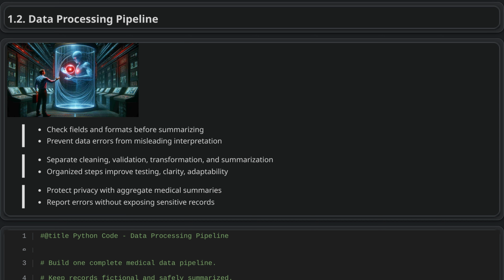Data Processing Pipeline. In a medical data pipeline, raw records must be checked and organized before they can support reliable reports. This means confirming that fields such as patient age, visit date, and diagnosis category have the right names, formats, and values. Careful validation helps catch issues like incorrect lab values or inconsistent dates, protecting the dataset's integrity and supporting accurate interpretation. A robust data processing pipeline separates cleaning, validation, transformation, and summarization into clear stages.